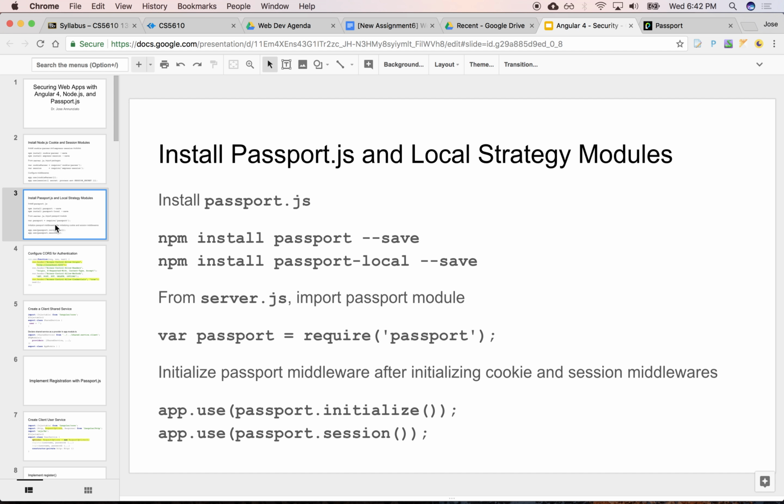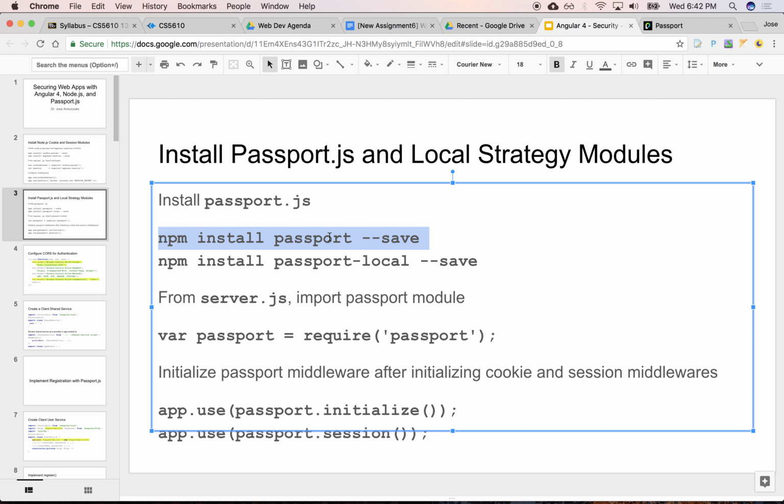The next step is that we need to install the necessary Passport libraries. First, we'll install the core Passport library, which is just Passport. And then we'll also install the various strategies that we're going to be using. We're going to be looking at three strategies. One is the local strategy, which means we are going to be the authentication provider. Our database is going to be our authentication provider. But next week we're going to take a look at using Google or Facebook as the authentication provider. We'll need to install that strategy separately.